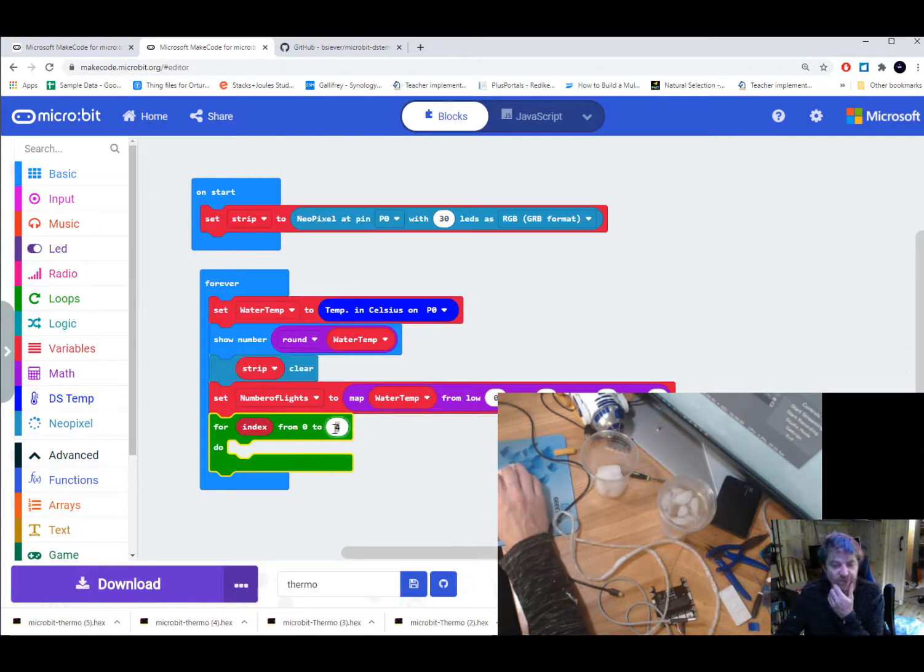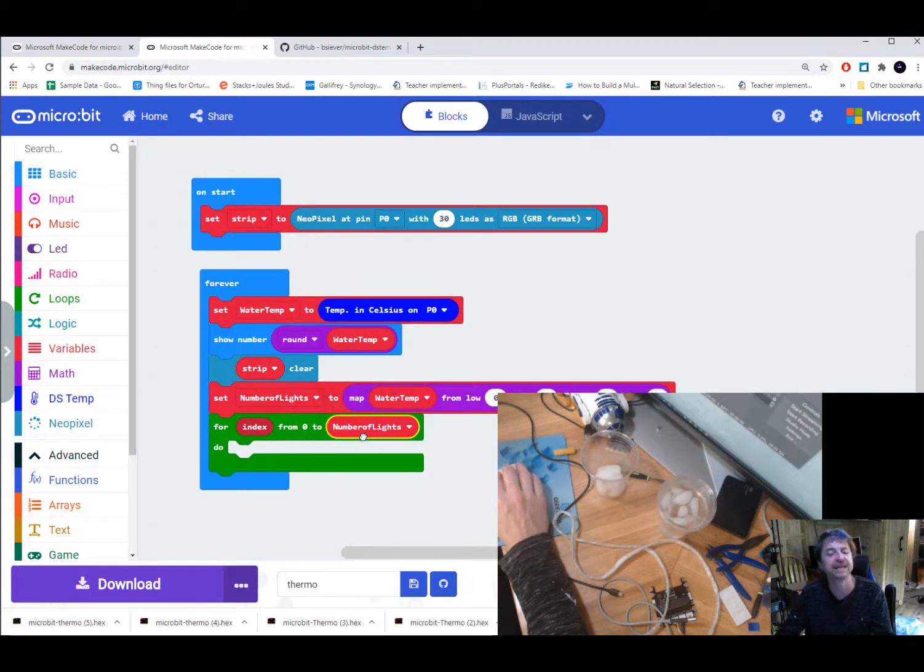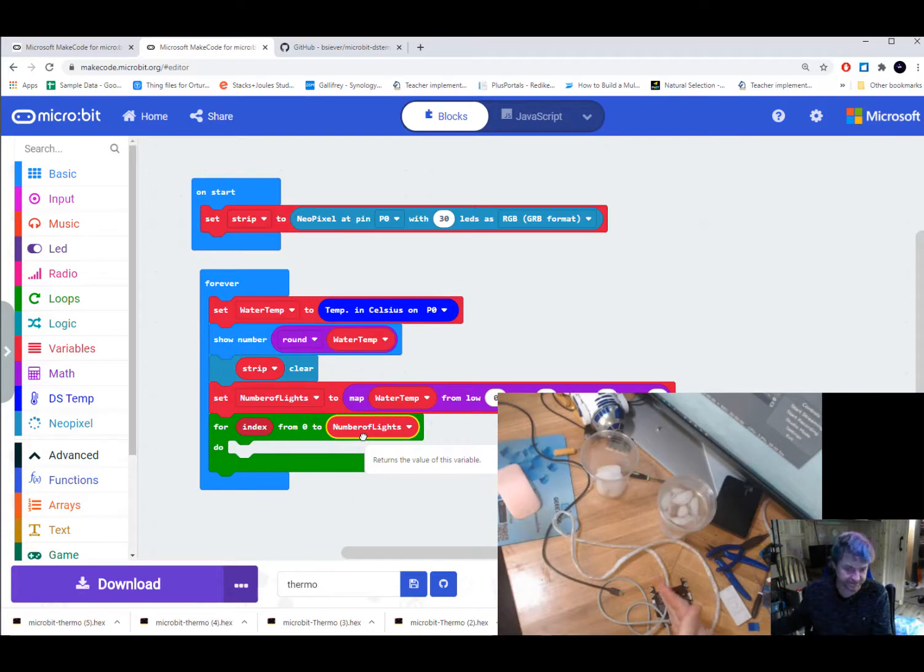And what we want is we want that to go all the way to the number of lights that we want lit up, because we want to get out of this for loop once our temperature has been reached.